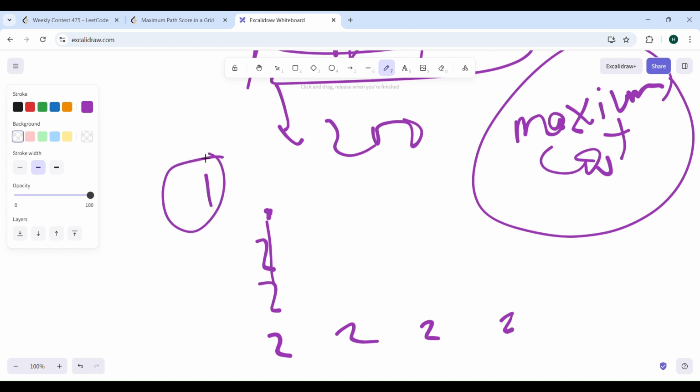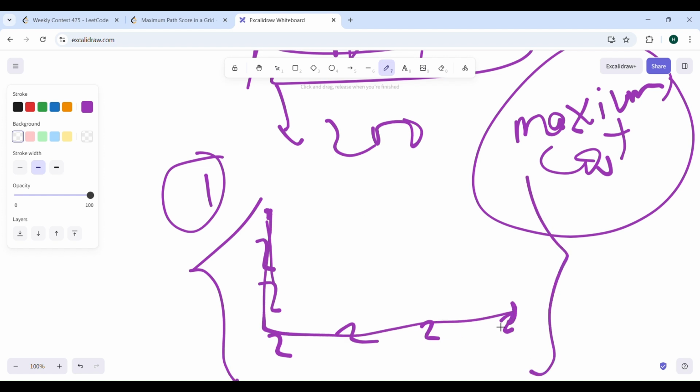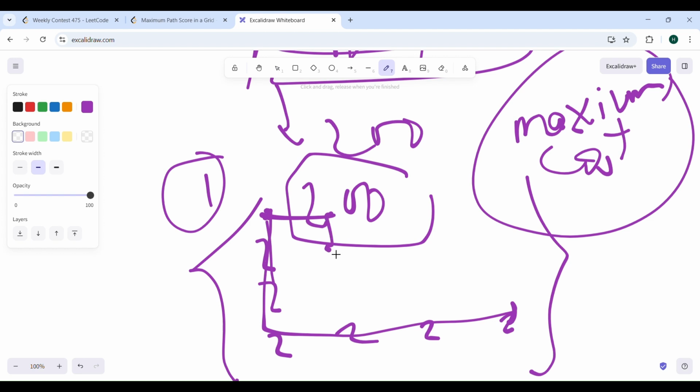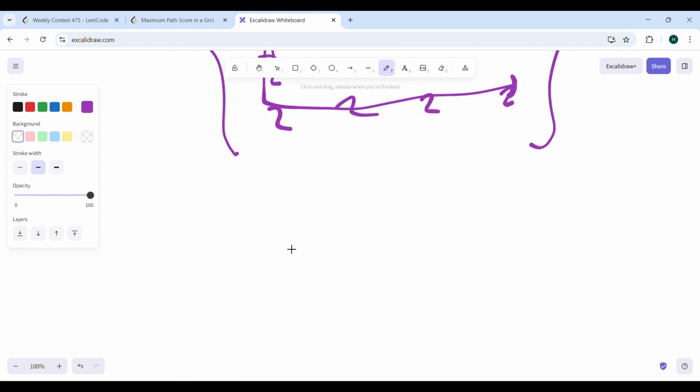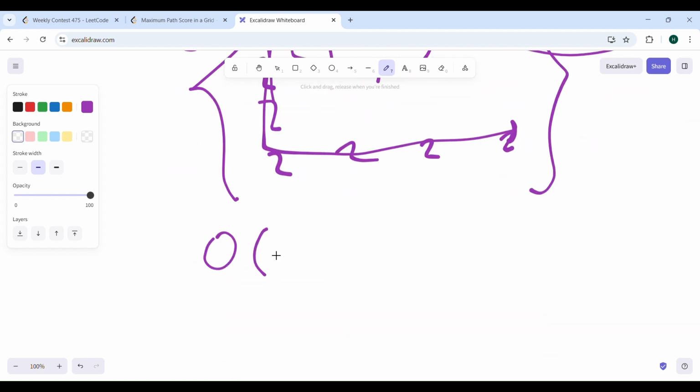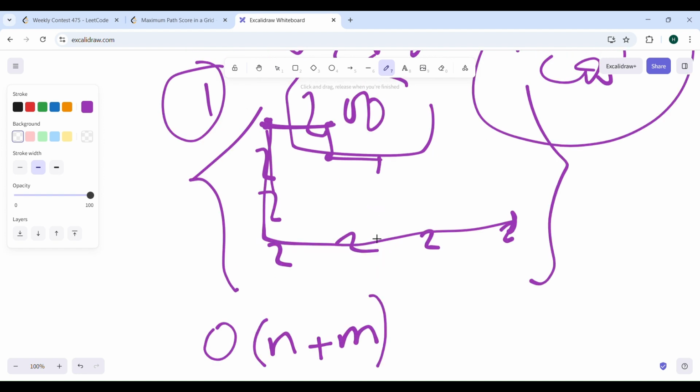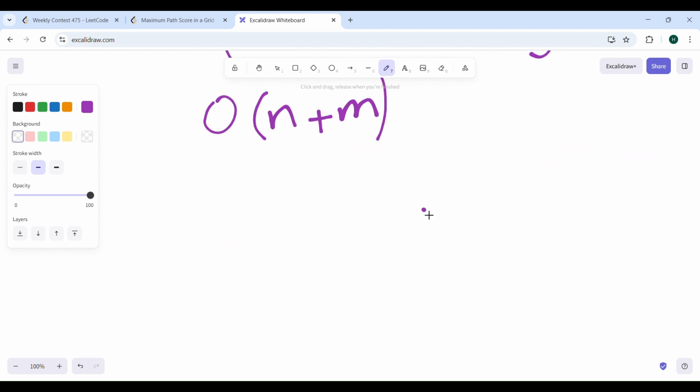Because 2 is the maximum value, and 2 and 1 both have the same cost as 1, right? So what will be the maximum cost that will be used to traverse in all these arrays? There are 200 cells, and you can go from this cell, then this cell, and this cell. At worst, you will have to traverse n plus m cells, not more than that. I'm giving you an upper bound on how many cells you will travel.